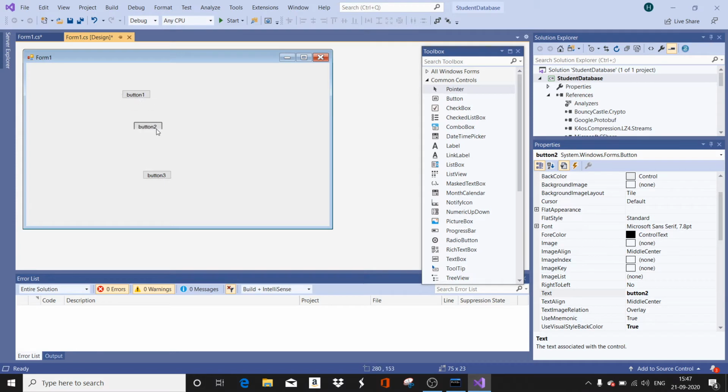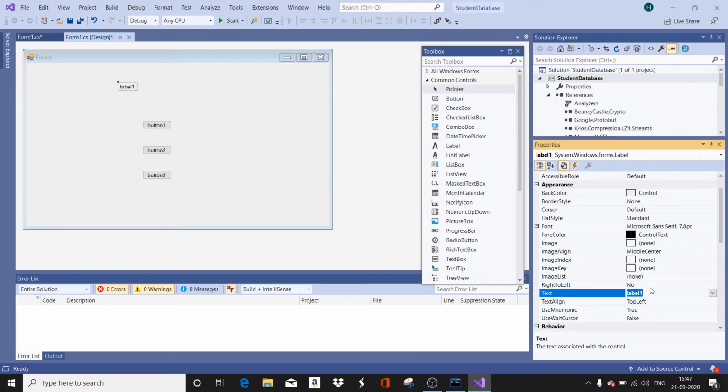What for am I adding all these 3 buttons? First button, when I click, it must take me to the display form. Second button for insertion form. Third button for search or update. Okay. So let me have a label also. And I am going to change the label title. I changed it to student database.